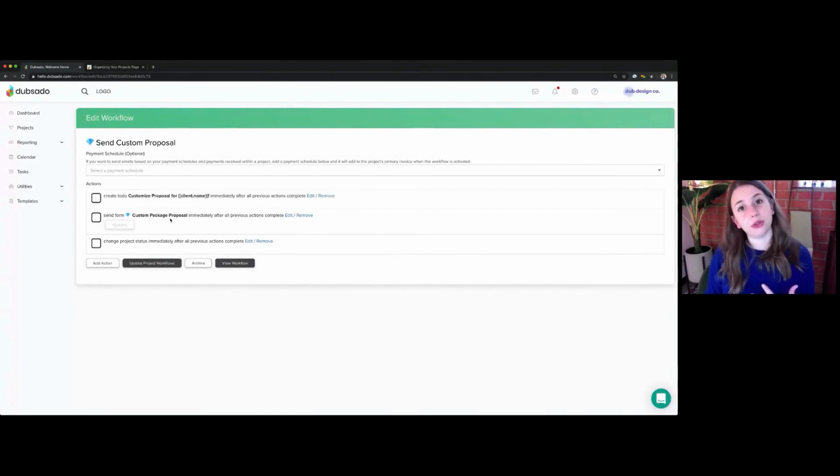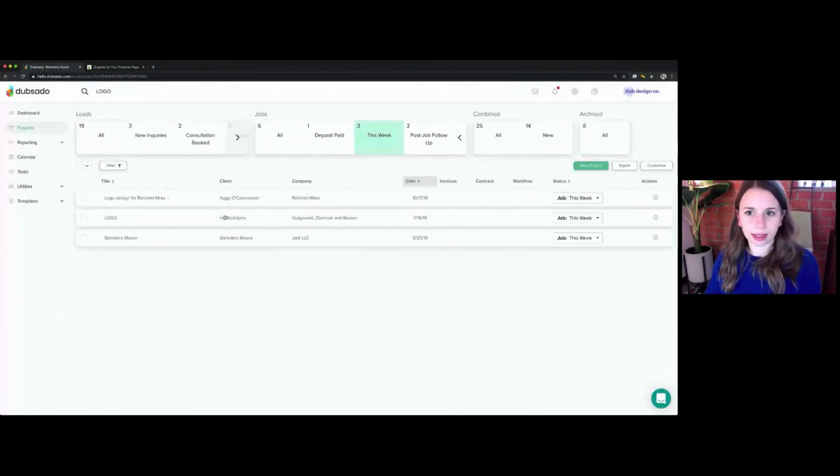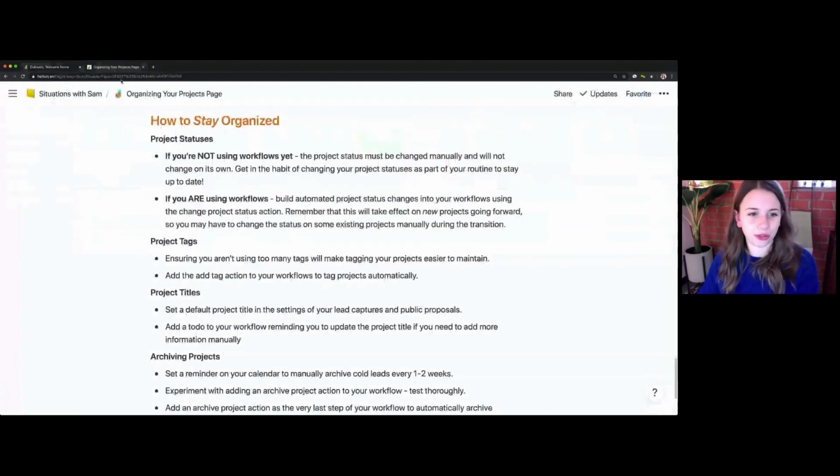So this is a very easy thing to implement in your workflows. In fact, you may want to use your workflows as inspiration for building out your project statuses, since you'll be building those status changes right into the workflow. So that's a really easy thing to do. Just keep note that this will be for new projects going forward. It's not going to automatically affect any projects with current workflows. So I would recommend just finishing those out manually, changing the project status, and then gradually transitioning into that automated status change version.